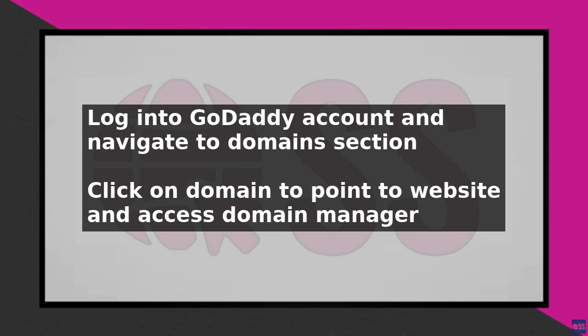The two main records you need to update are the A record and the CNAME record. The A record points your domain name to the IP address of your website hosting server, while the CNAME record points a subdomain to the domain name of your website hosting server.